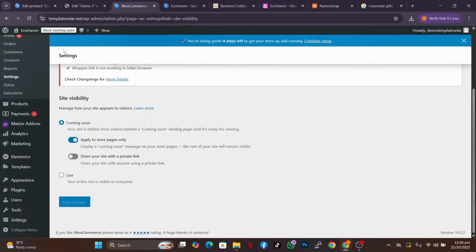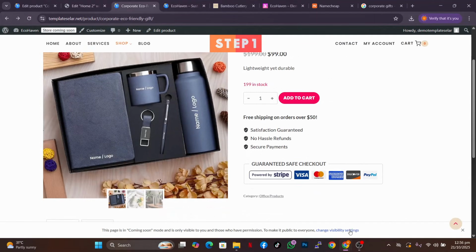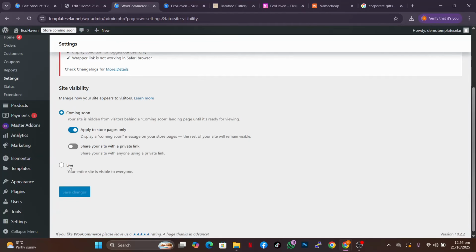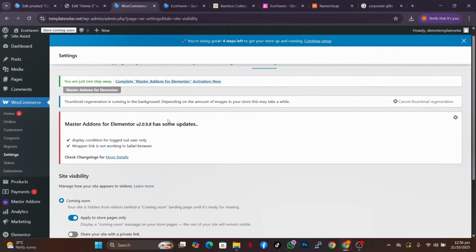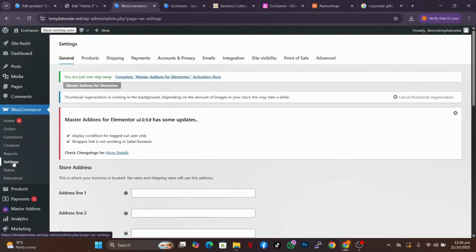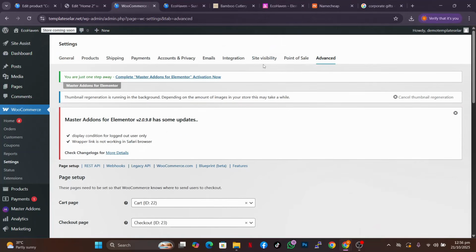Now if you don't see this one over here, if you go to the front end, another way is for you to check down over here, and then you see this link. You can click on it and it will still take you to the same place that I brought you first. Now if you still did not find it, the easiest way is to go under WooCommerce over here, go to settings. So you hover on WooCommerce, you click on settings, and then go to, oh sorry, not advanced, site visibility.